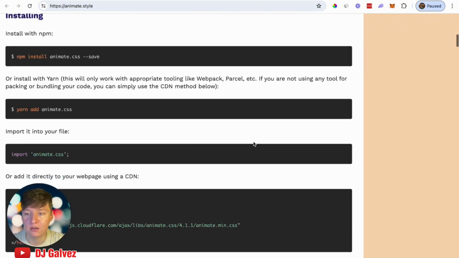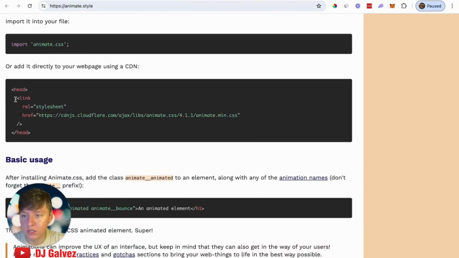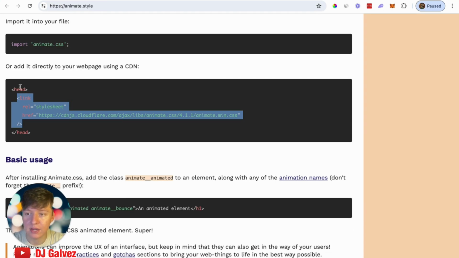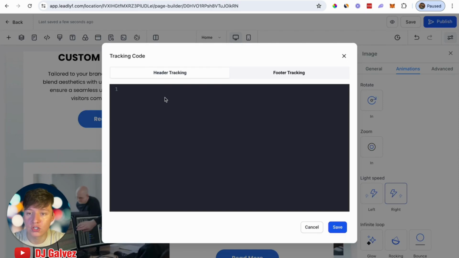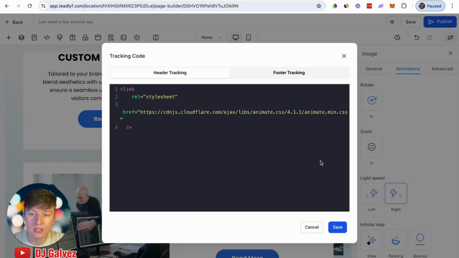If we just come down here and we go to this section right here, all you want to do is copy this right here, and don't worry, you don't have to copy this head because we're going to be adding this to the header of Go High Level. So once you have this copied, go back inside your website builder, and then over here where it says tracking code, if we click on header tracking, we're just going to want to paste in that code right here, and now we can go ahead, click on save.